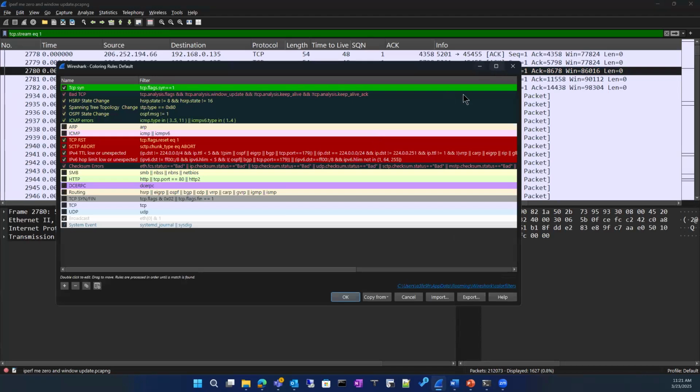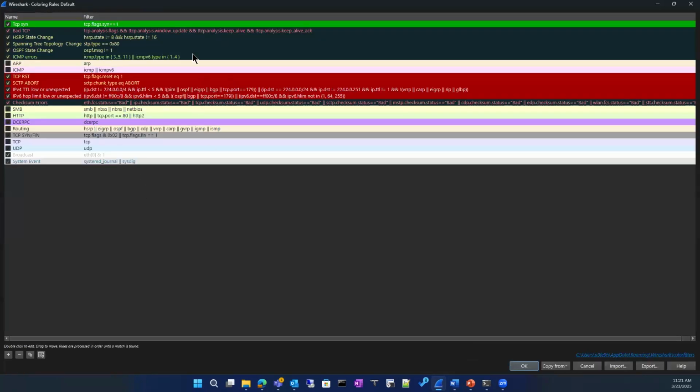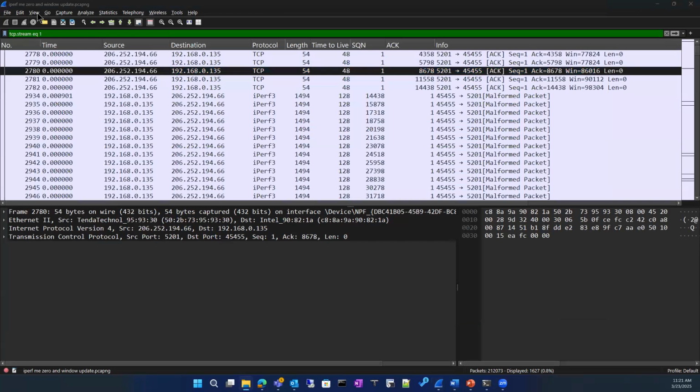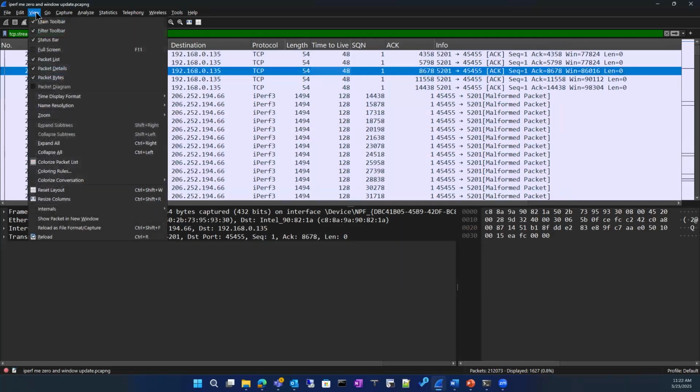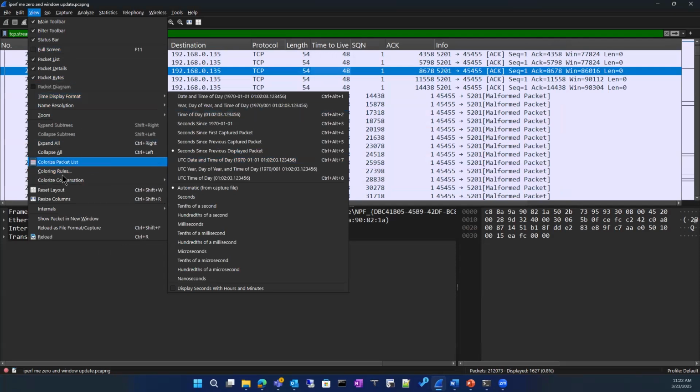If I go for coloring rule, I think these are all the defaults you would see, or else where you have to go, I'll tell you. You have to go to View. That's not happening for me. Something is stopping me from doing this. Okay, this failed. If you go to View, you have your coloring rules, time format, seconds since previously displayed packet. So this is a coloring rule.